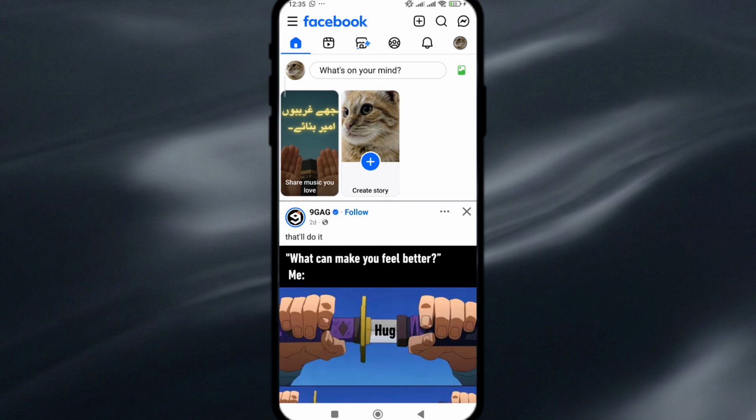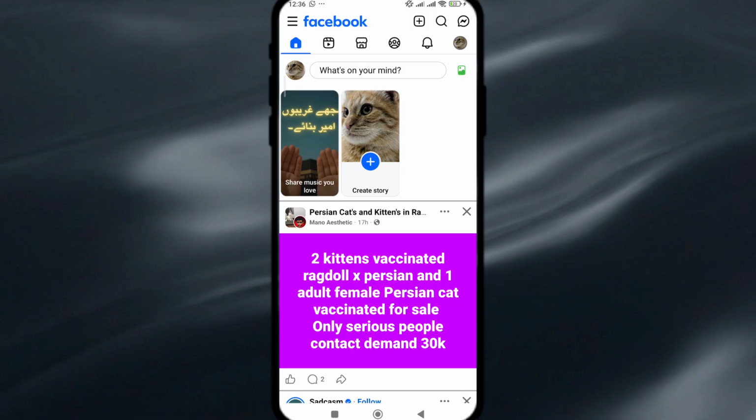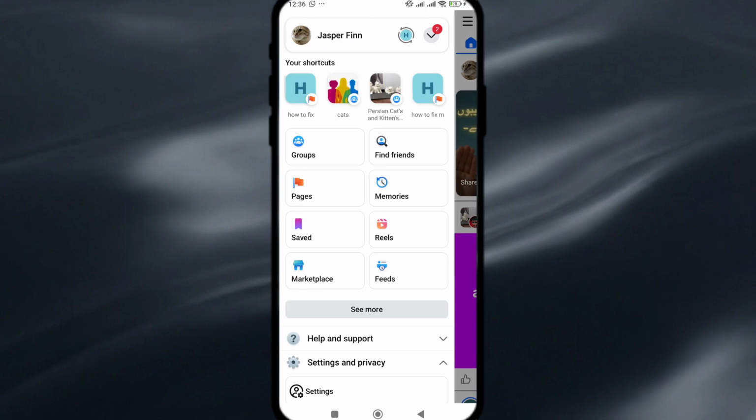In this video, I'll show you how to check your Facebook login activity so you can see where your account has been accessed from. First, open the Facebook app on your phone and make sure you're logged into your account. Now tap the three horizontal lines icon in the corner of the screen to open the menu.